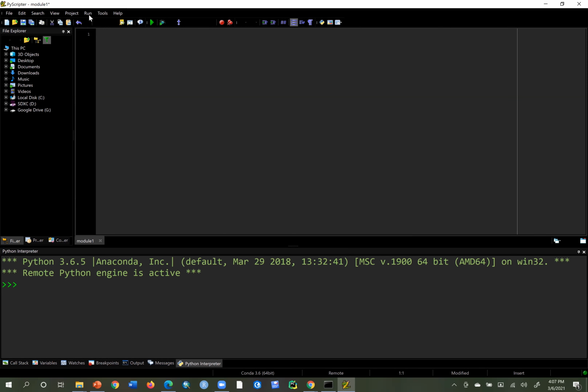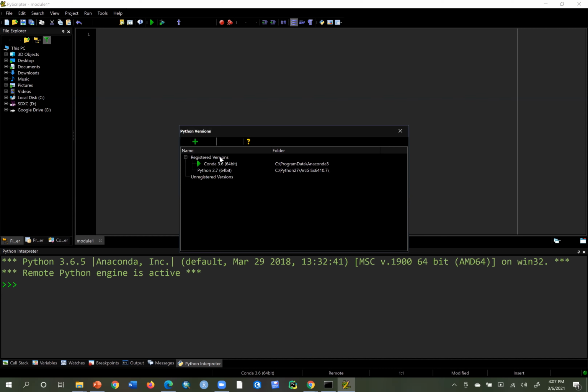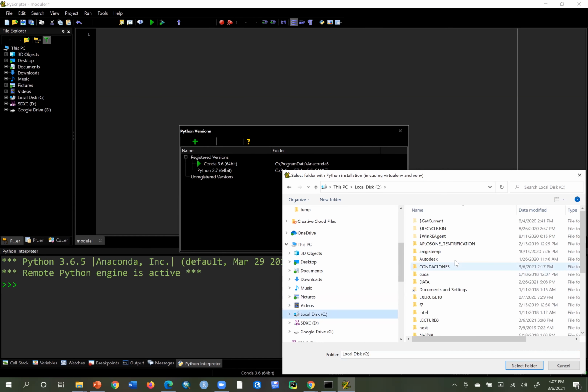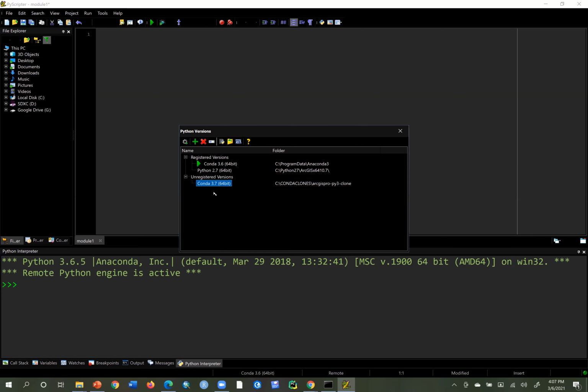Next, I want to go to Run, Python versions, and then here I want to set up Python versions. Here I have the registered Python versions, and I want to add an unregistered version, which will be our cloned environment. So I click on the plus button here. And then I'm going to go to C, conda clones, ArcGIS Pro Py3 clone, select folder. And it puts it there.